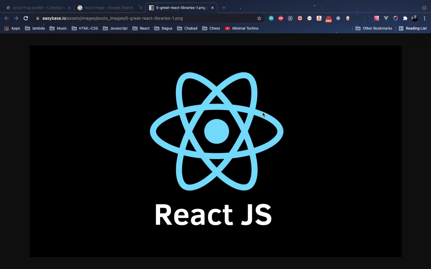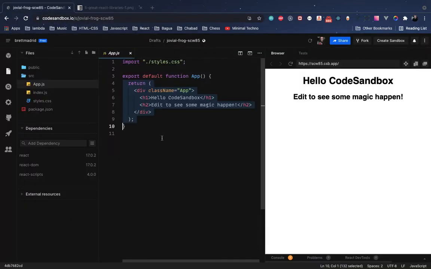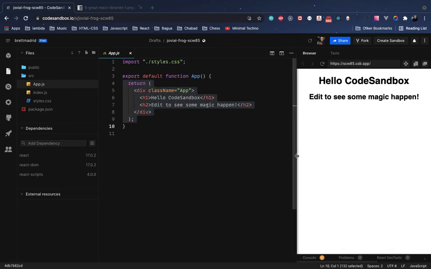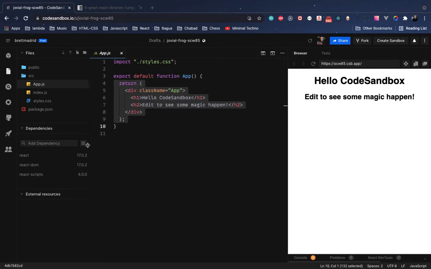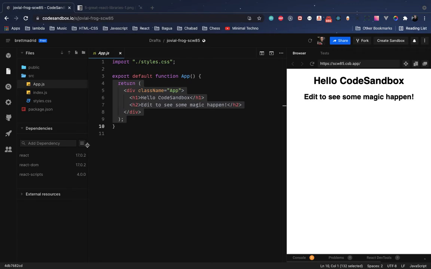So without any further ado, I use Code Sandbox when I want to do something real quick in React. It's free, and you can get your feet wet with React. Later on in the series, we'll use Create React App and a code editor and stuff like that. But for right now, just to explain concepts, let's use Code Sandbox.